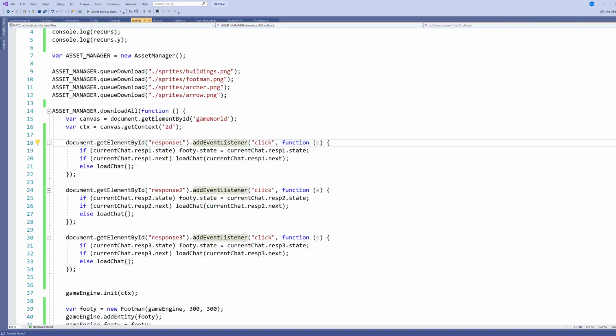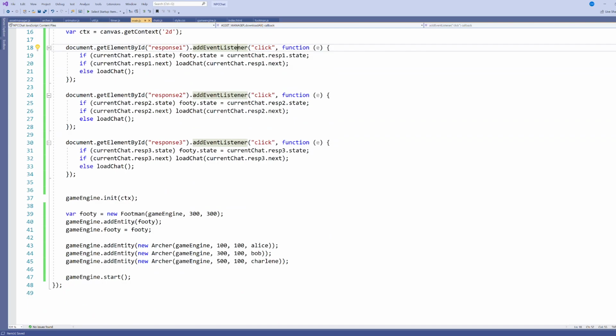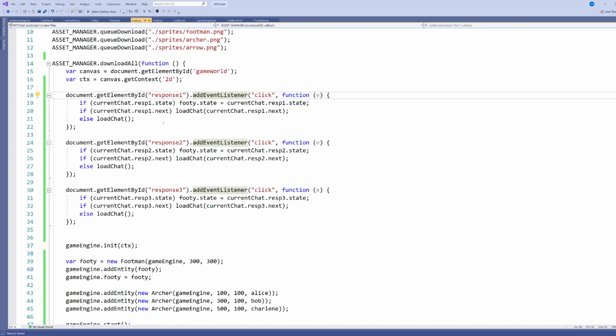So before I do anything, I've just set up my canvas. I haven't started my game engine or created anything yet. The very first thing I do is grab those div elements and set up these listeners. Now these listeners are almost exactly the same. I could probably have refactored this into just a single object or a single method call. But the only difference between them is that I'm looking at the response 1, response 2, or response 3 of the current chat node that we're looking at. Remember, this is going to be a current conversation node, so it's going to have a message and its 3 responses, and this logic here is going to handle all of them.